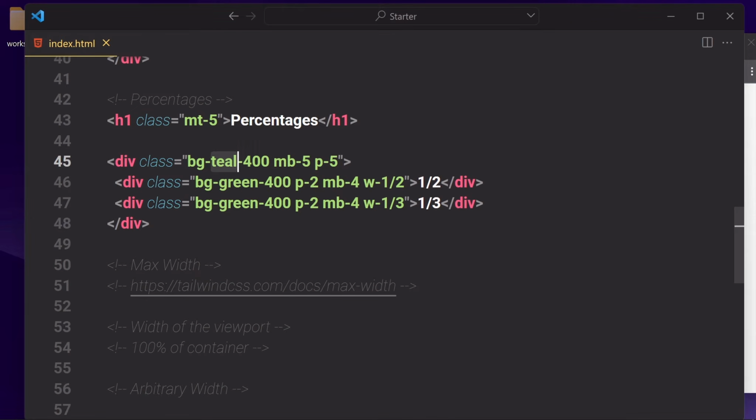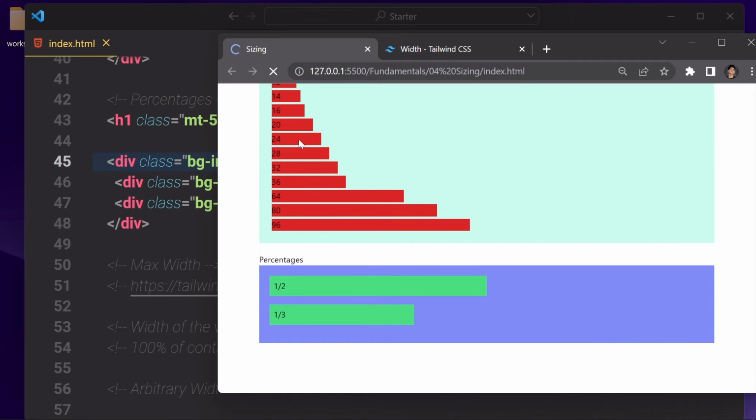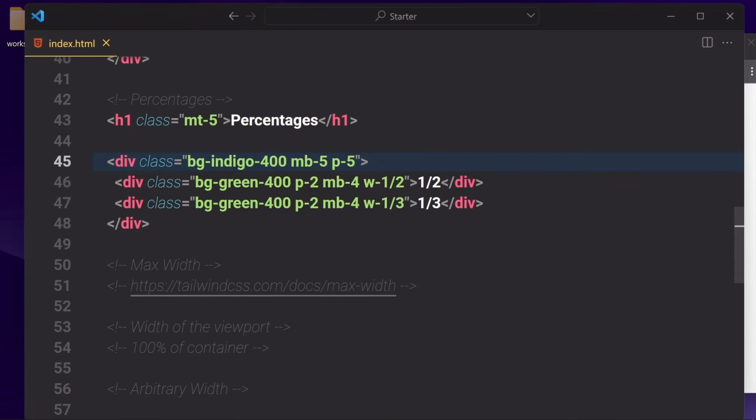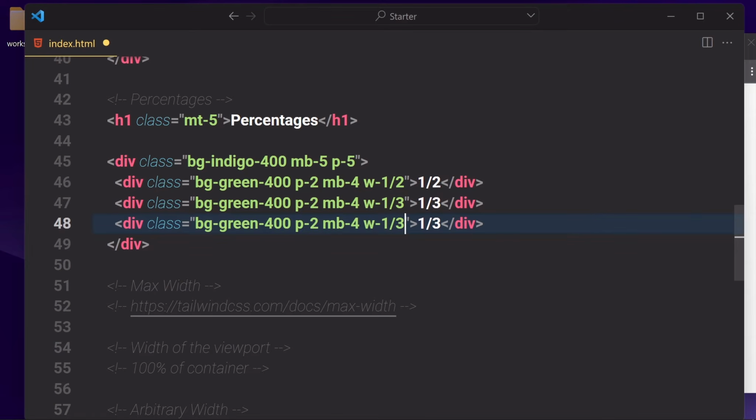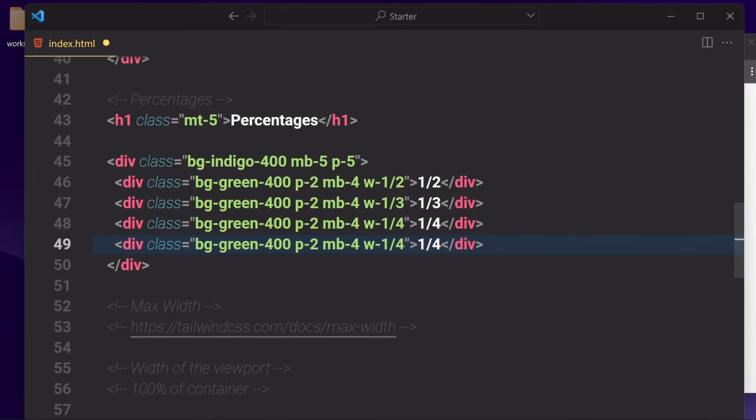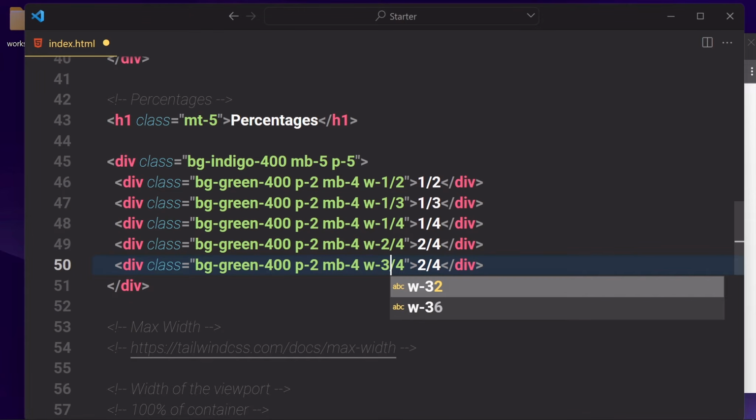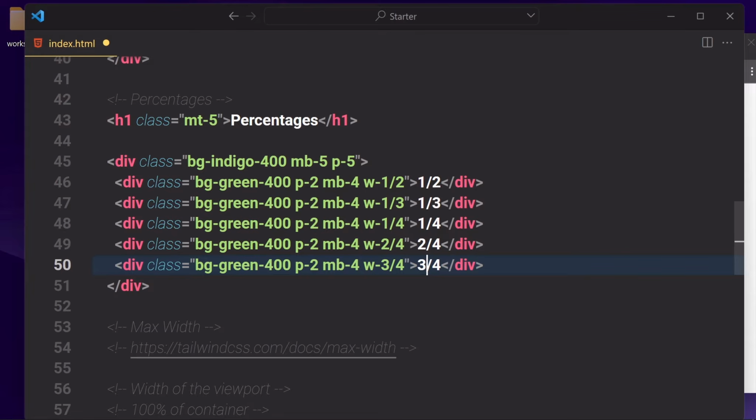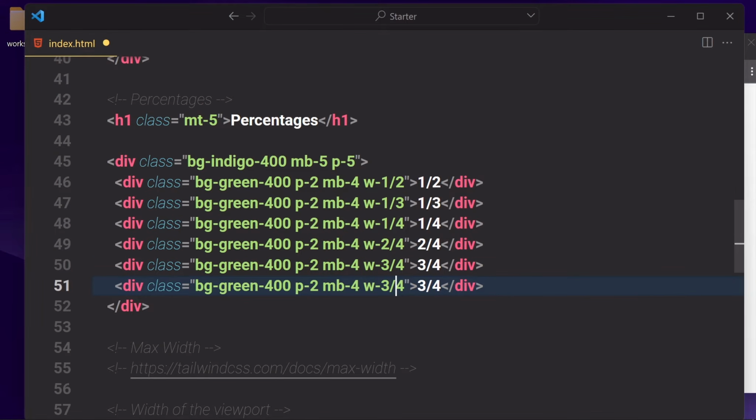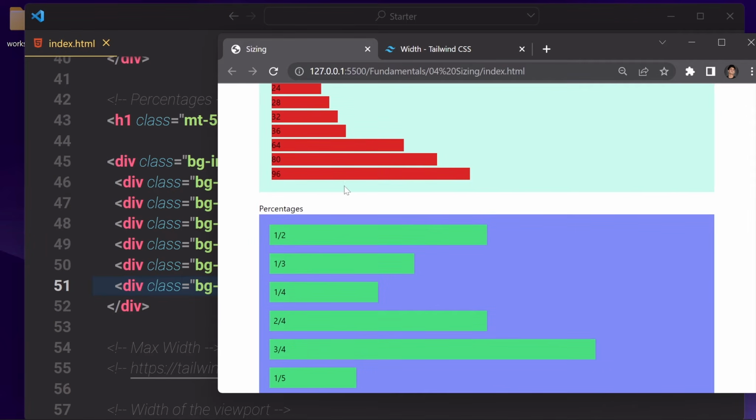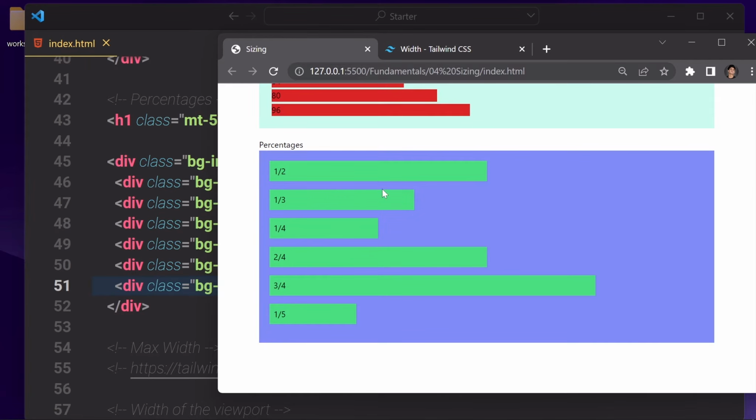I don't like this background of teal. Let me change that to something else, like, I don't know, indigo. Now if you save that, yeah, that's looking better. And now I'm going to duplicate this line of code to 1/4. Let me put 1/4, and let me write all of the values, and then you will see what's going on. So let me put 2/4, and then we have 3/4, and I'm going to change that to 3 as well. And then finally we have 1/5 and 1/5. Now if you save that, here you can see we can use different kinds of percentages.